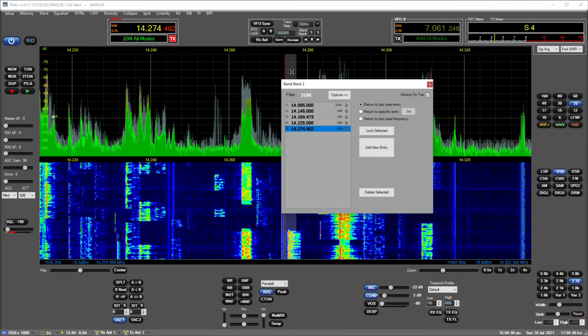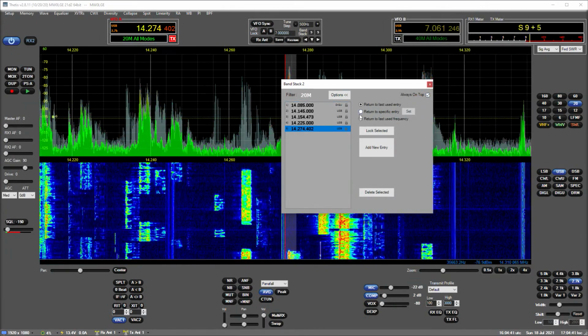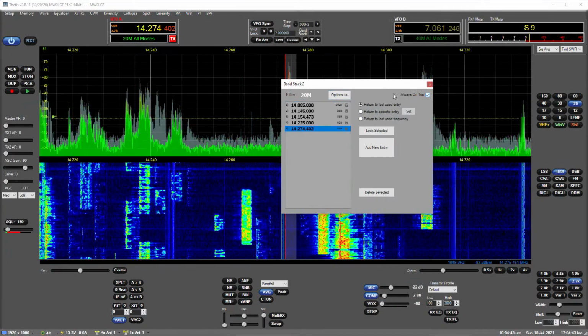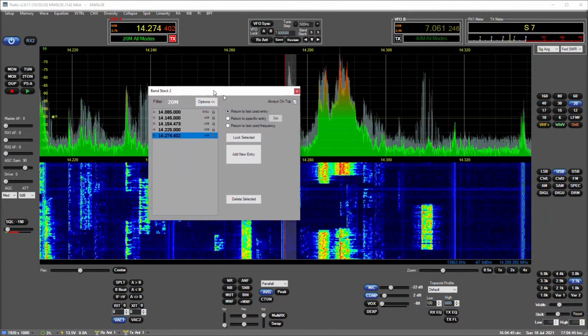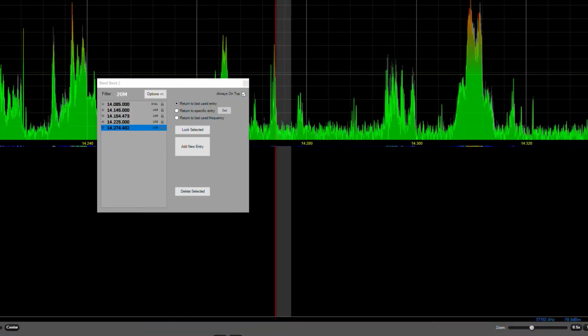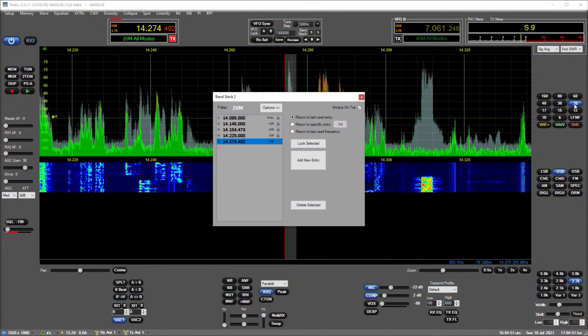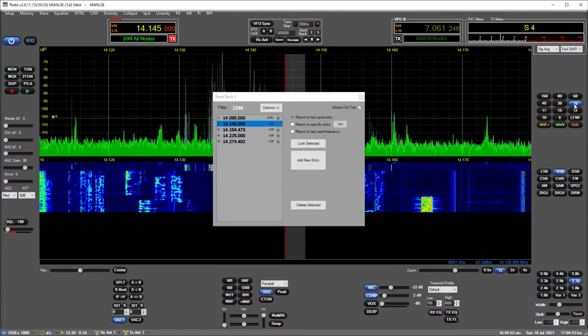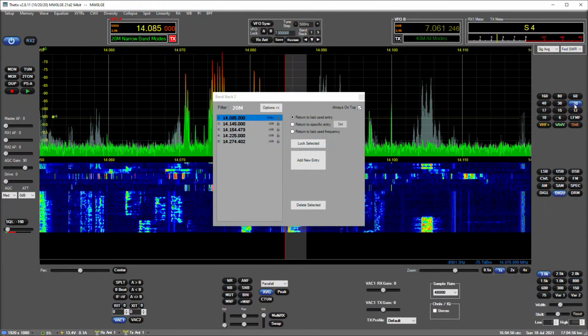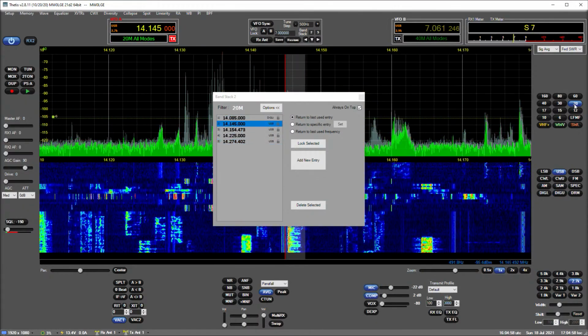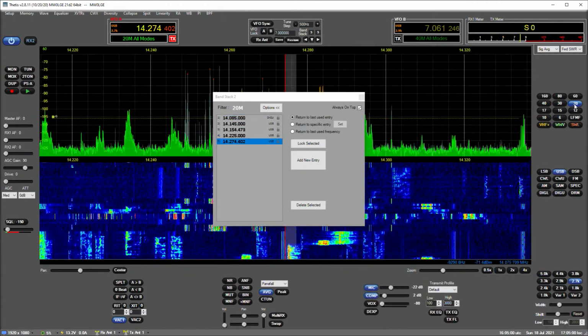So yeah, I'll sort that out after. You've got this always on top option as well, which of course does keep it on top. So yeah, and it works in the same way. You can hit the same band, and you cycle through. You can hold Shift, and it'll go the other way.